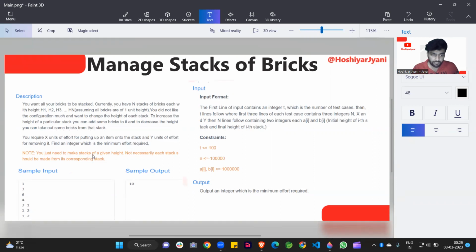Note, you just need to make stacks of the given heights, not necessarily each stack made from its corresponding stack. After that, the first line of the input contains an integer t, which is our test case count. You can see here 1, which is the number of test cases. Then t tests follow, where the first line of each test contains three integers n, x and y, and n lines follow containing two integers each, ai and bi, the initial height of the ith stack and the final height of the ith stack. In the output, print an integer which is the minimum effort required.